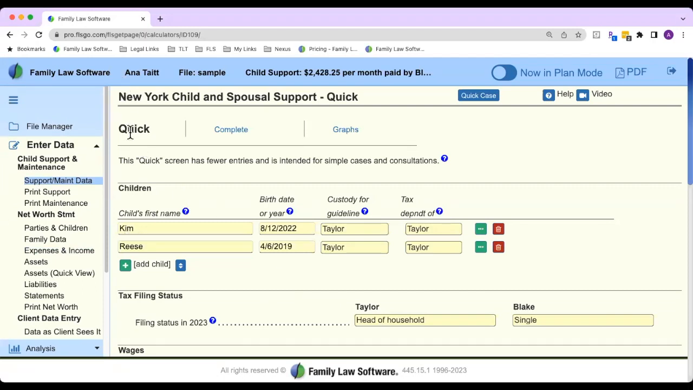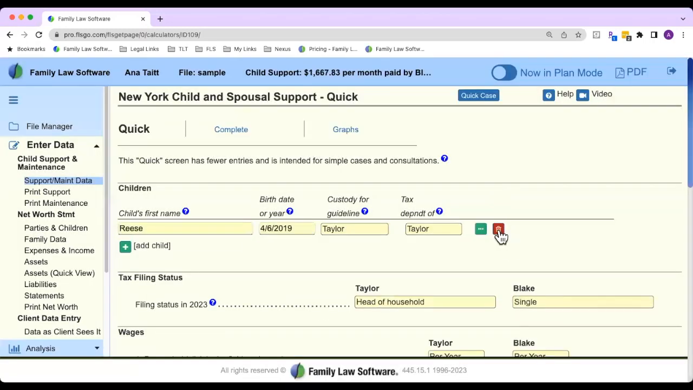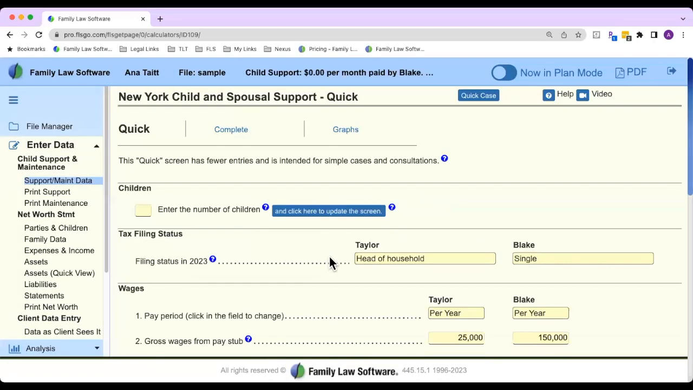For New York, the first question we always get is, there's no kids. How do I just calculate spousal support? That's a great question. In a case where you do not have children, you still go to the child support and maintenance data screen. You just don't have kids. So in this case, I'll just delete the children. Okay. Bye-bye to the kids. By default, there will be no children in your file unless you enter them.